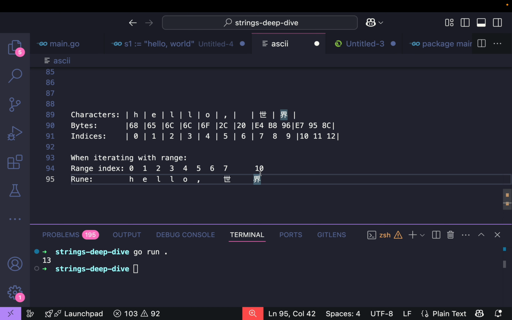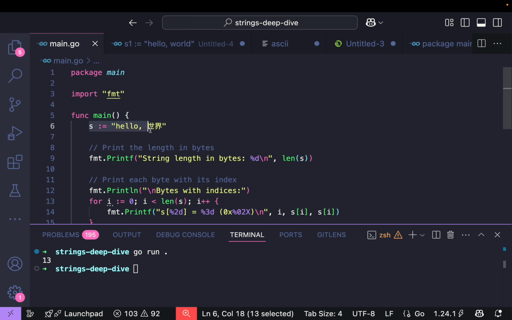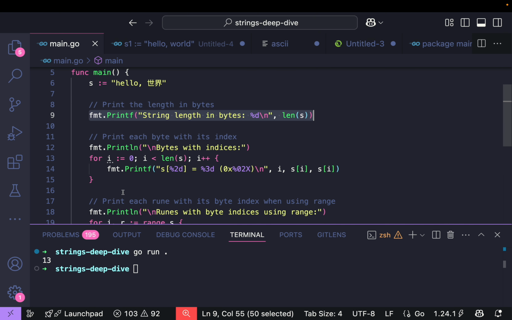We can verify this with the code itself. Let me run the code that does this. What we're doing here is, again, we've got this simple string, hello with the 2 Chinese characters. We then print the length in bytes, so again we should see 13 rather than 8. If we then print each byte with its index, again, don't worry about this syntax.